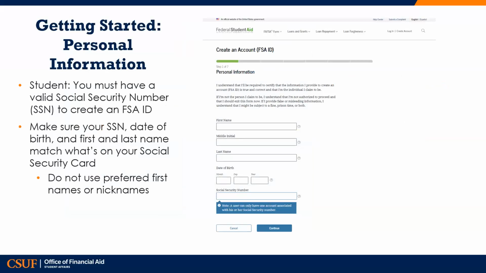Our first step into creating an FSA ID account will be to enter our personal information. Here you will be asked to enter your first name, middle initial, last name, date of birth, and social security number. Students must have a valid social security number when creating an FSA ID account. Please make sure your social security number, date of birth, first and last name match what's on your social security card. Do not use any preferred first names or nicknames.